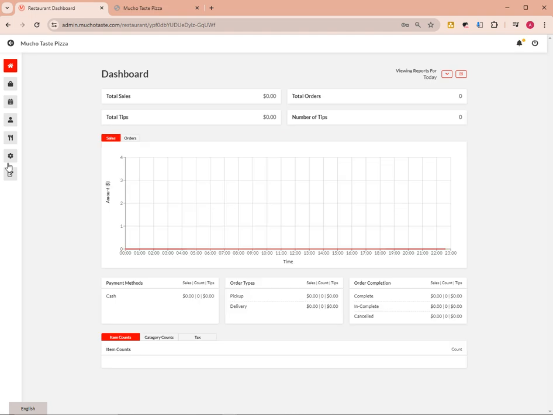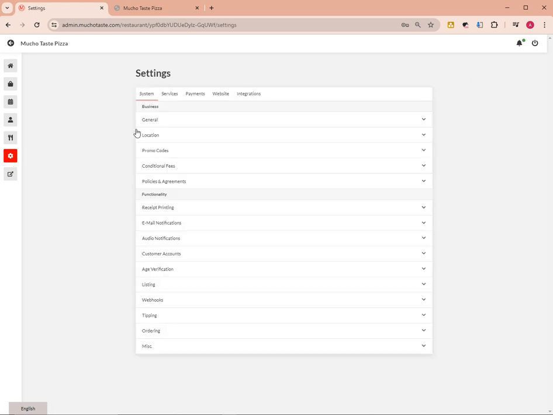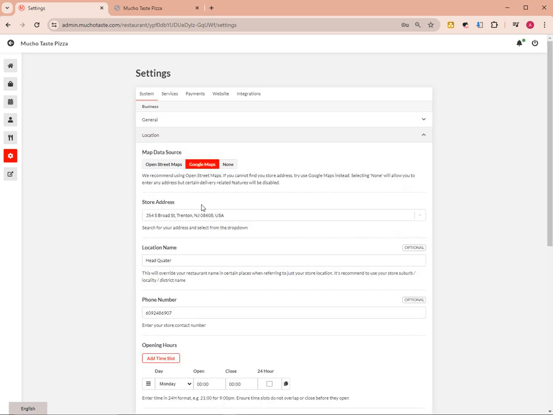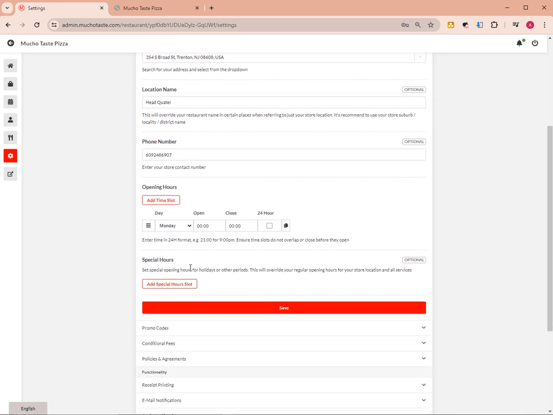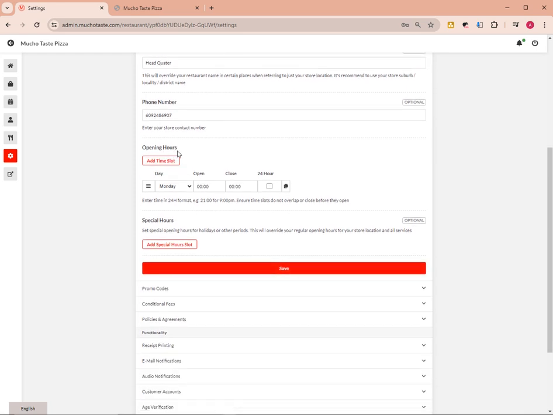Okay, so click that manage option, and on the left corner you can see this star-like image here. Just click that, that's the setting. Right, and under the system, find the location option and click that and just scroll down a little bit and you should see this opening hours here.